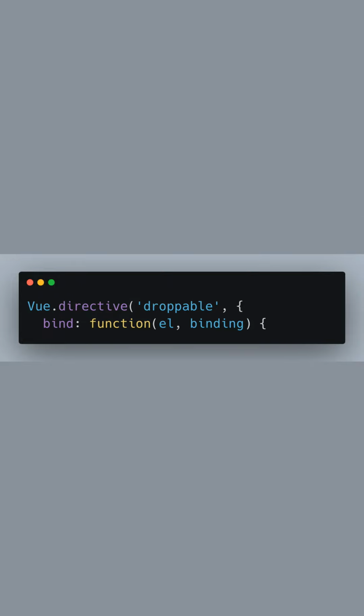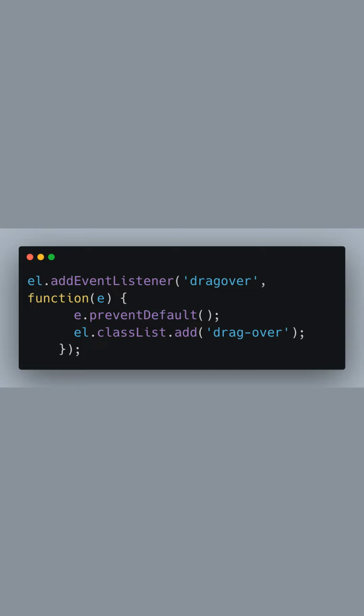Moving on, we create another Vue directive called Droppable. This directive defines behavior for the drop target where draggable elements can be dropped. We add an event listener to the dragOver event to specify the drop target. The preventDefault call is crucial as it allows the drop to occur. Without this, the drop event will not be fired.